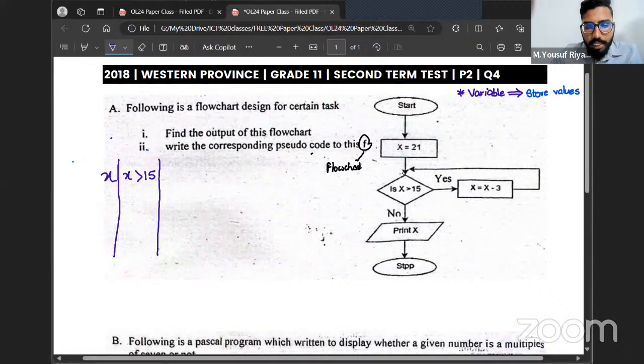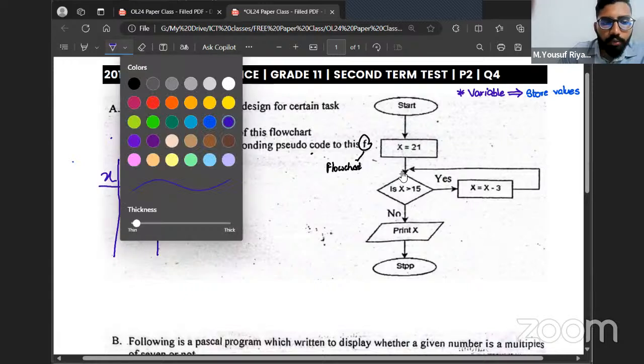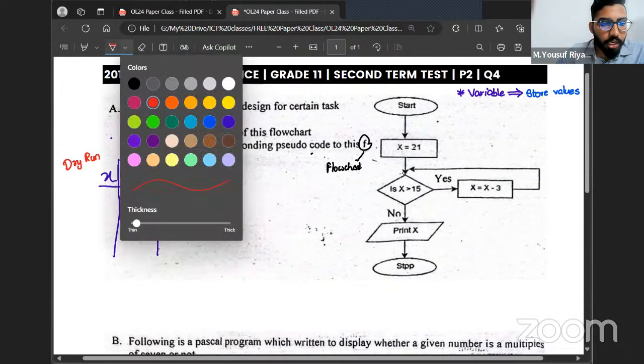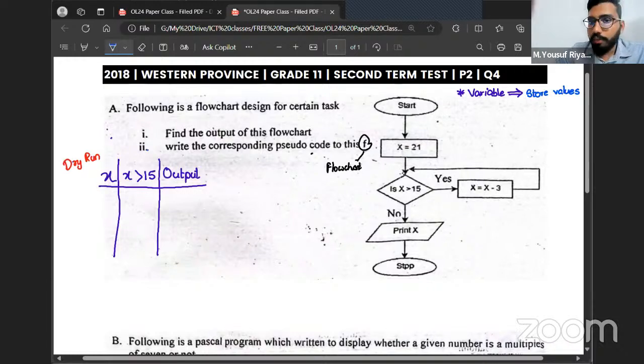And then, does this program have any outputs? Yes. If there are outputs, you can have a common column for the output. We don't have to have separate columns for each output. We can have a common column for all the outputs. Now you're going to fill this. We call this a dry run. The purpose of a dry run is to see how the program is running, how the program is functioning. So we are going to fill this dry run by referring to the flowchart.